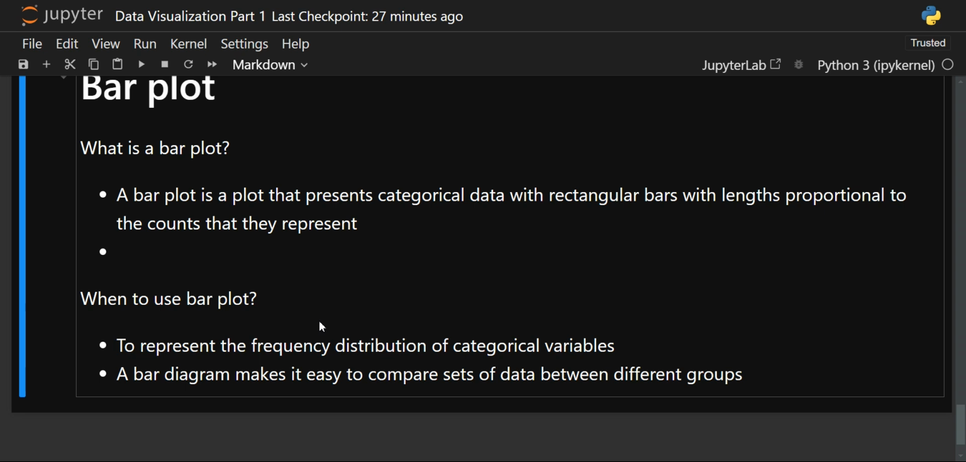One more thing is added here: you can use the bar plot when you have to compare between different sets of groups. If there are two or three, or four or five categorical values in your particular variable, or column, then for showing which value is more, which is less, which has been used more and which has been used less, you can use the bar plot. That is the main thing here.